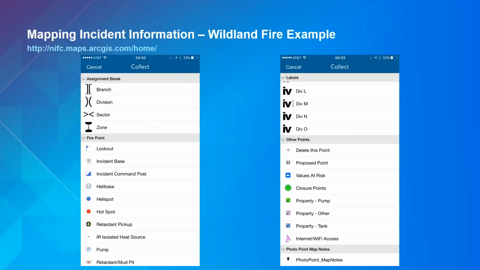The federal wildland fire community has been doing a lot of work with collector over the past couple of seasons, and they use this to collect a lot of information in the field that may have been traditionally done by GIS analysts back at an incident command post. So they've got a set of feature services and a standard set of forms that they go out and collect that information with.